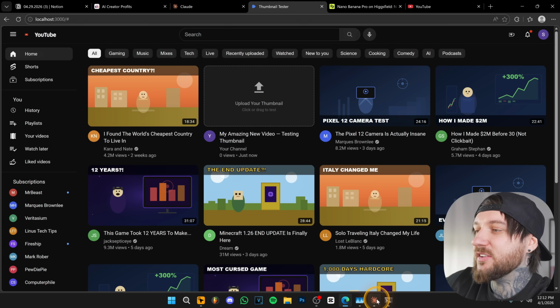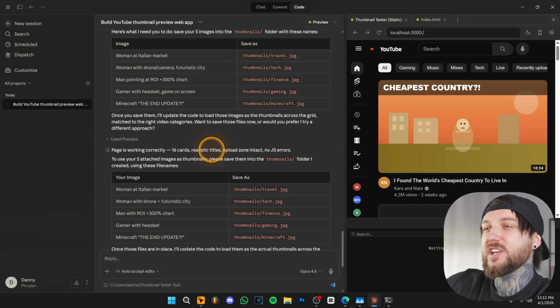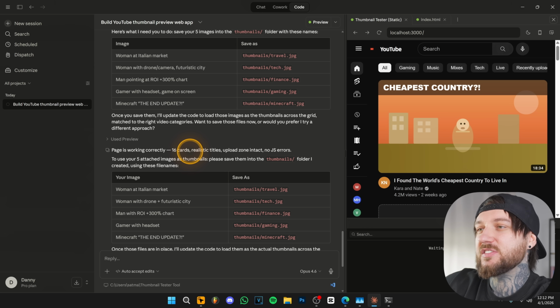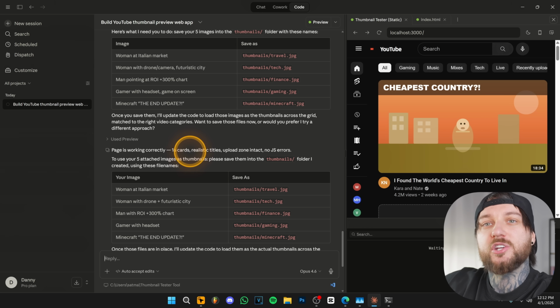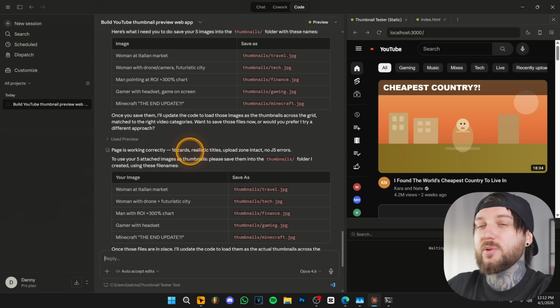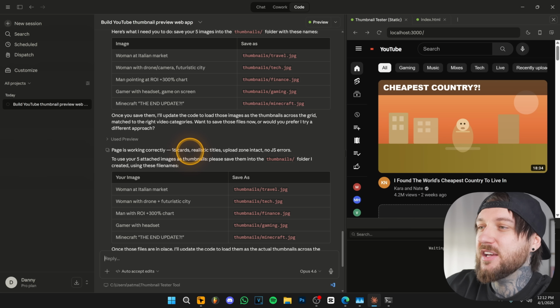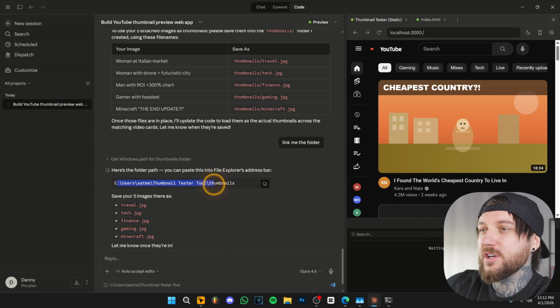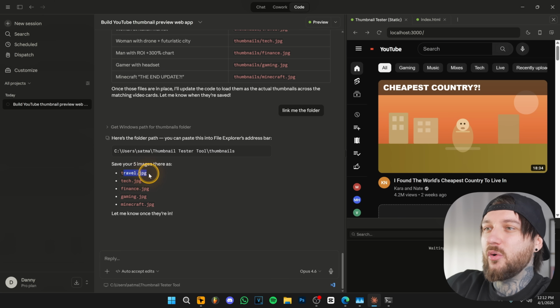So basically go back to Claude Code, and Claude Code over here says that it can't add the images itself. You need to add these images yourself inside the folder you created in the beginning of the video, your folder with the actual tool, the actual website, right? So over here, I told Claude to link me the folder, and it's going to tell you where the folder is. And it's going to ask me to save all the images over here. Now, I'm not going to rename them. I'm just going to add them inside the folder.